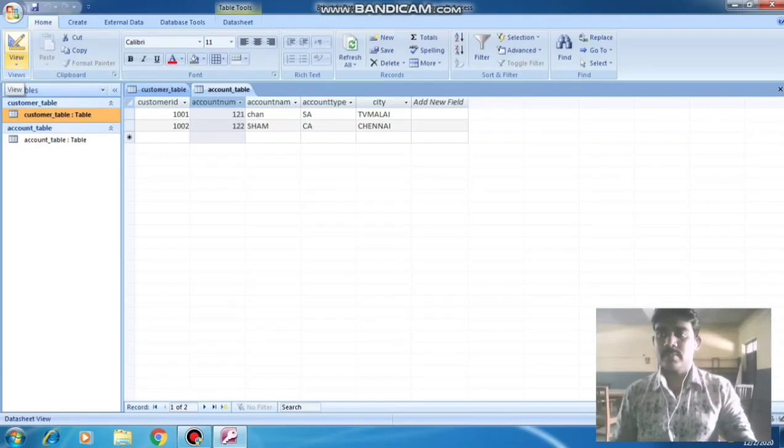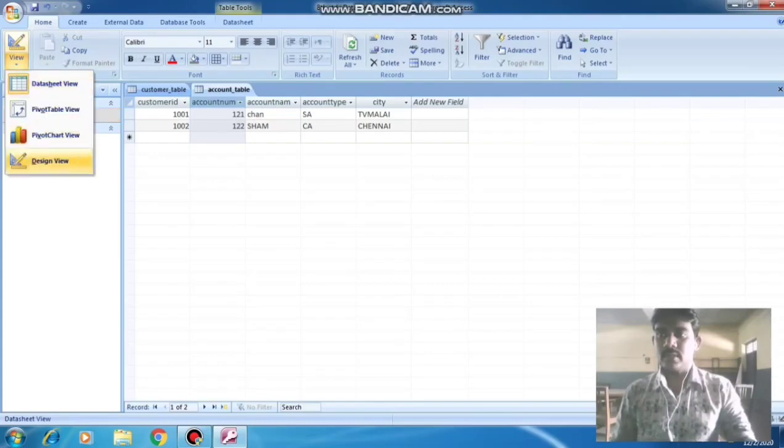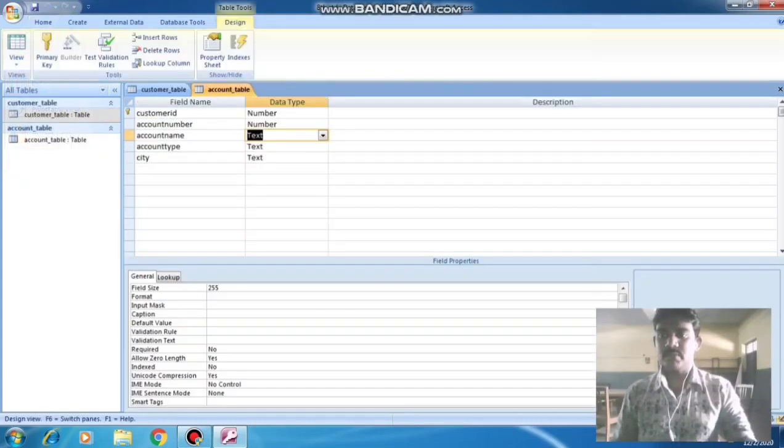Home menu bar, there is a view option. Okay, here you have the design view. Where is the primary key, I say? Where you take a primary key, there itself you see a cursor. One key will be displaying from there.